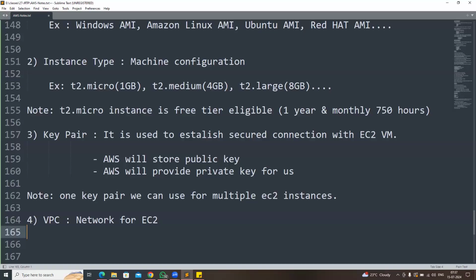What is the purpose of that VPC in AWS? VPC will provide the network which is required for the resources in the AWS cloud, guys. So we can create our own network and we can use the AWS provided network also.